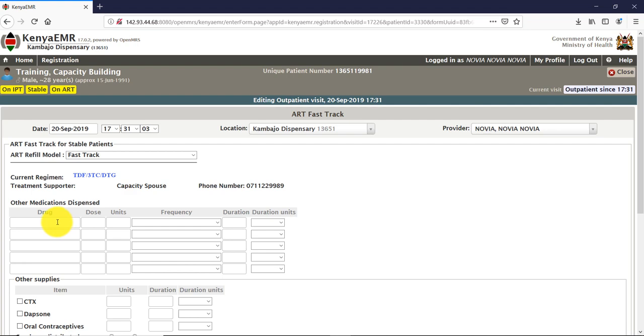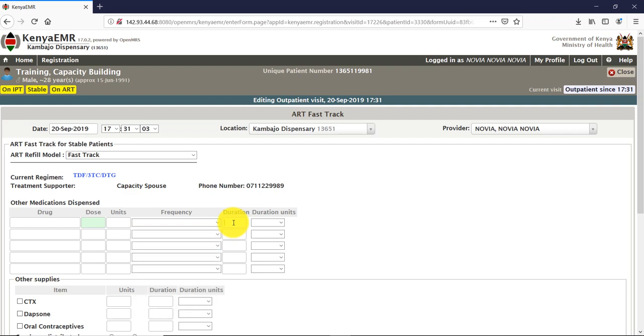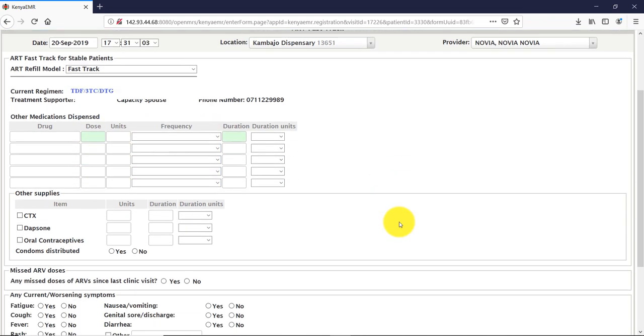If there are any other medications that are prescribed during this visit, then it's captured under the drug column. Specify the dosing, the units, and the frequency from the drop-down menu. For duration, if days or months, then select the duration units. So if the patient is not being given any other medication, then just leave that panel blank.